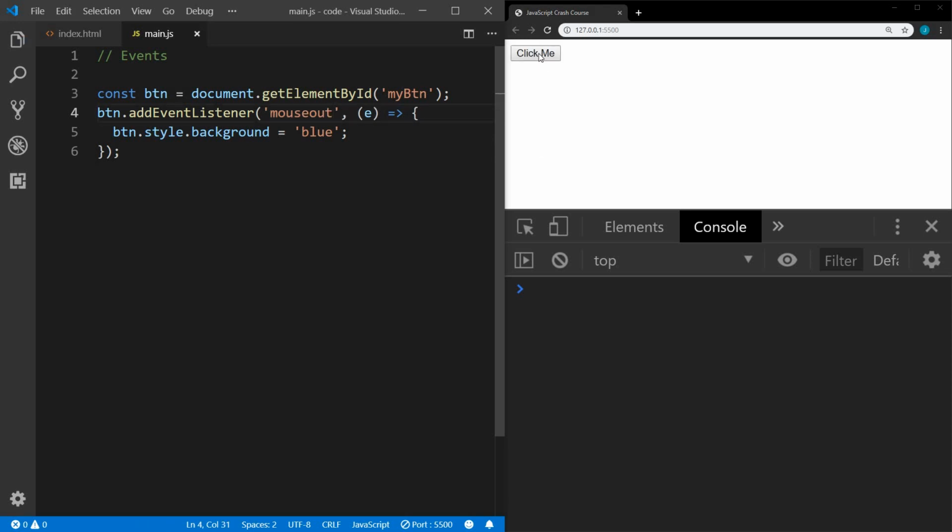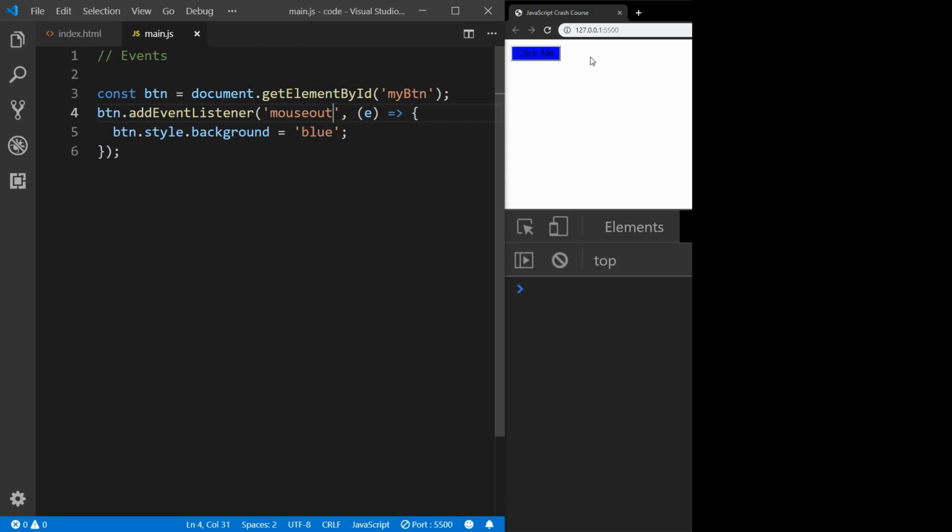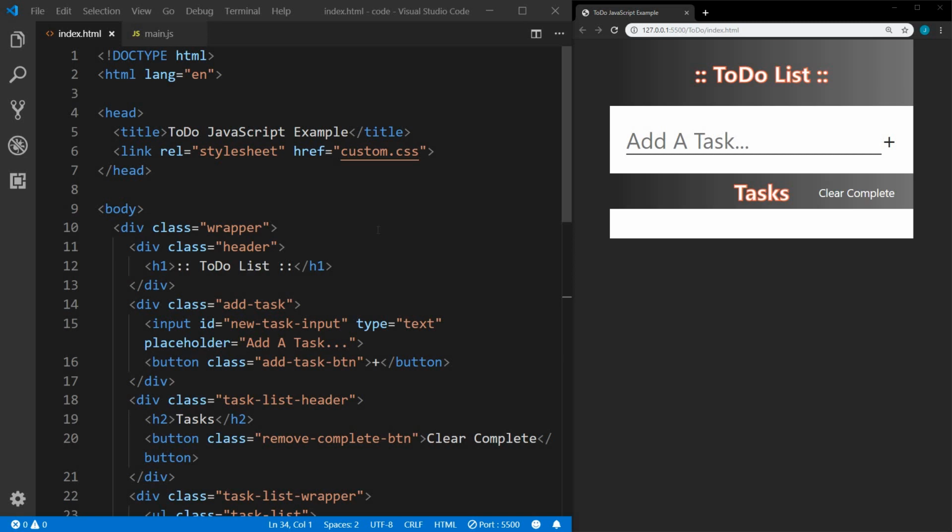And now I can hover over it and nothing happens. But as soon as I leave it, it turns to blue. All right, now let's look at a practical example.